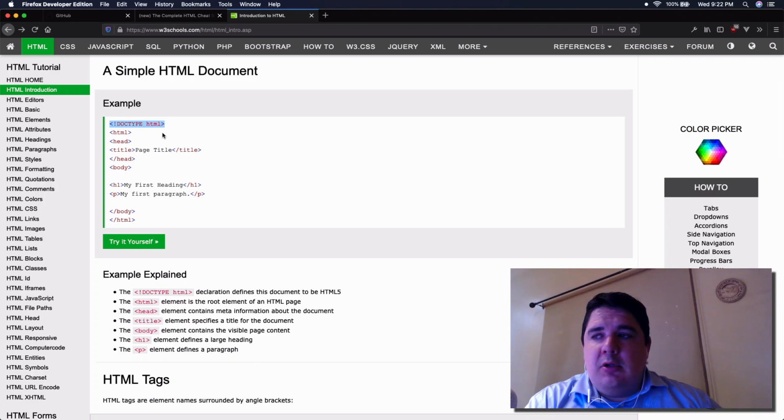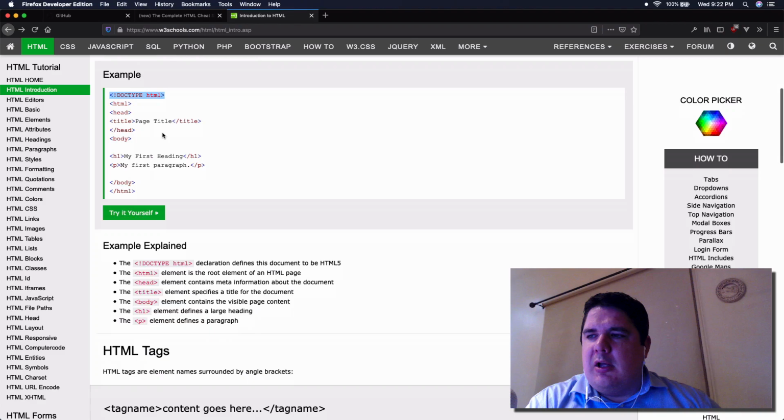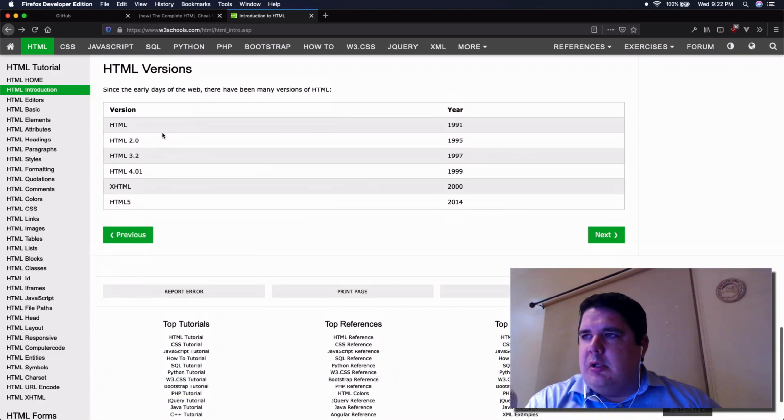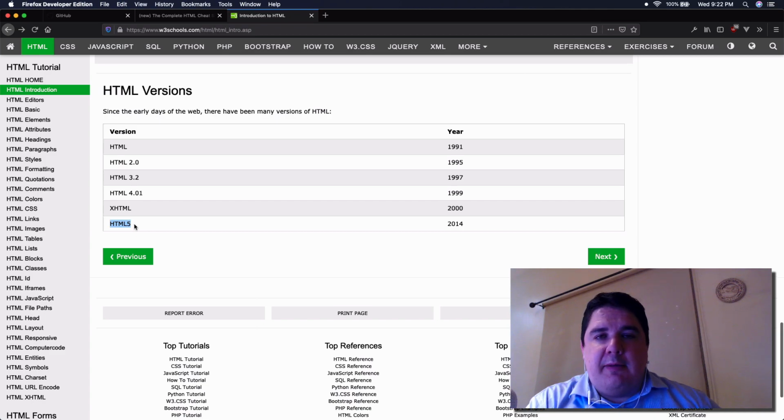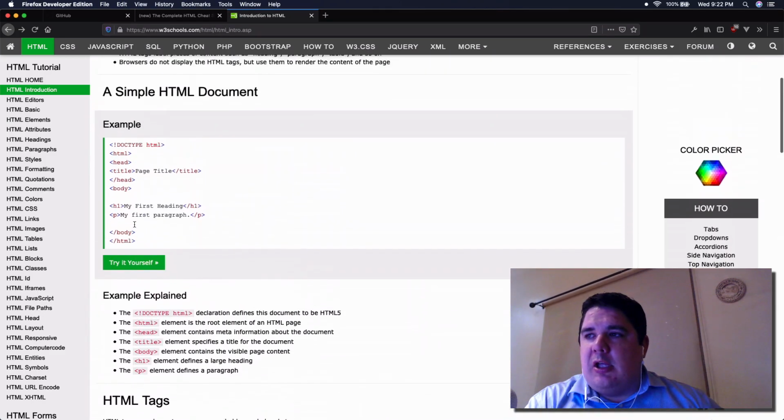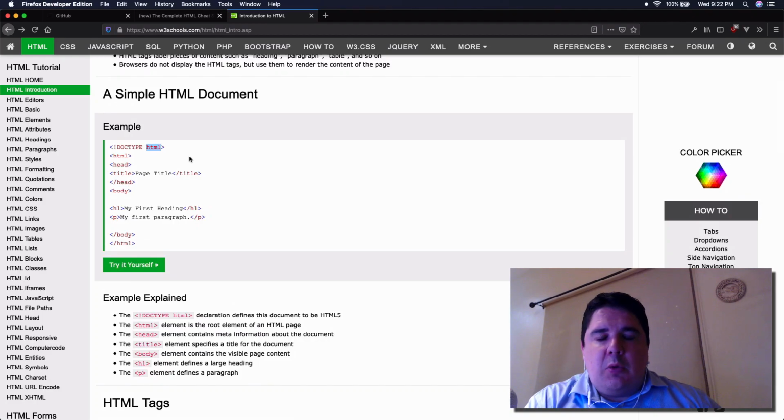In the past, we have had several versions, and I believe they are over here. Yeah, here you go. In the past, we have HTML traditional, then HTML 2.0, 3.2, 4.01, XHTML, and HTML5. This is the current version that we have been using since 2014, and it's the one that we need to stick with. So the way to describe that this is an HTML5 document is with the doctype html. That will help us describe our document.